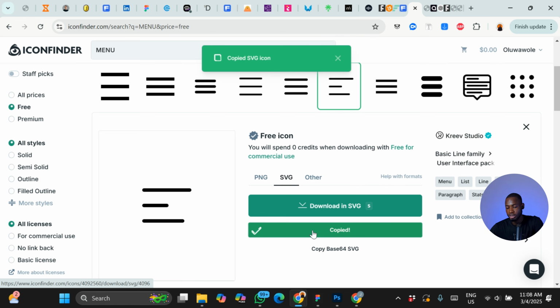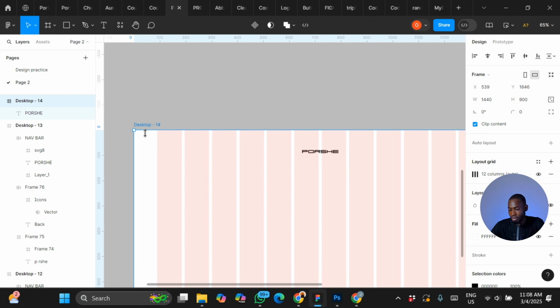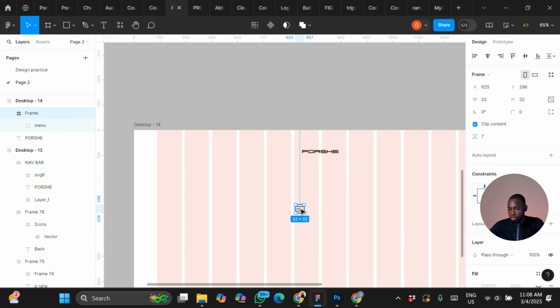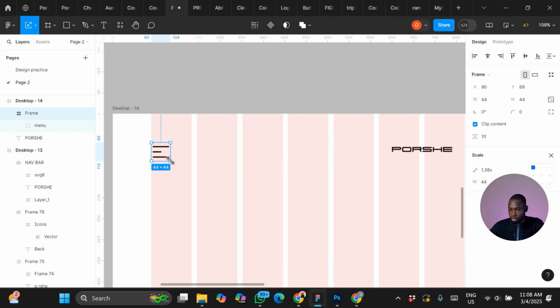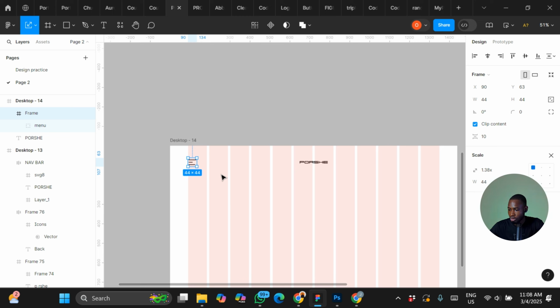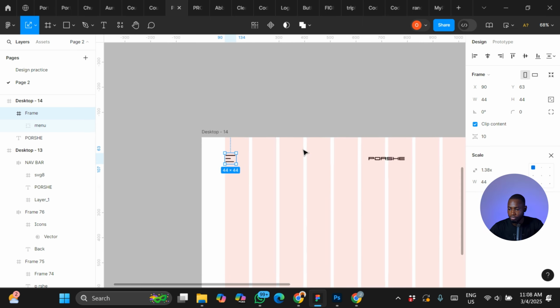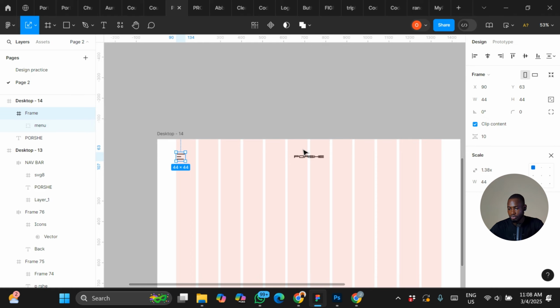Copy as SVG, and I will go straight back to the file, and then I will paste it, Ctrl V, to paste your design there. At the same time, I can scale this up a bit so that it will be more visible and accessible to people using this. They wouldn't want to be squeezing their eyes too much to see this. So I'll be using a dimension of 44 by 44.